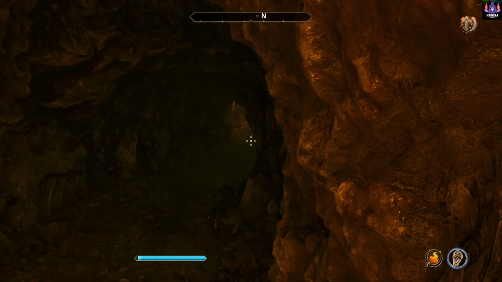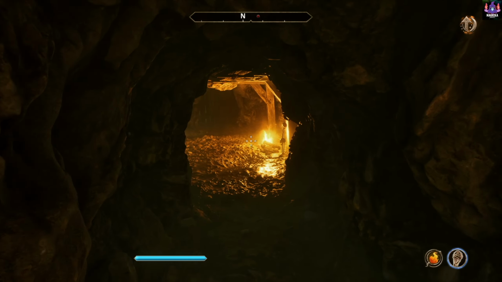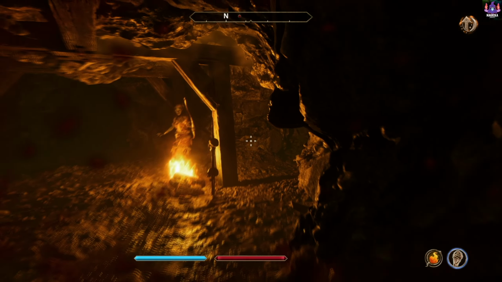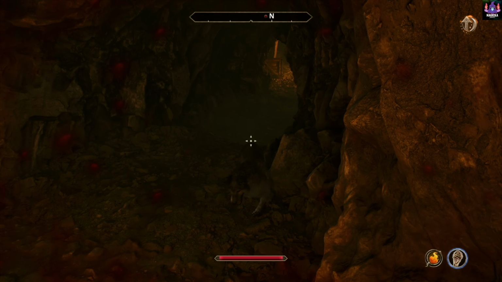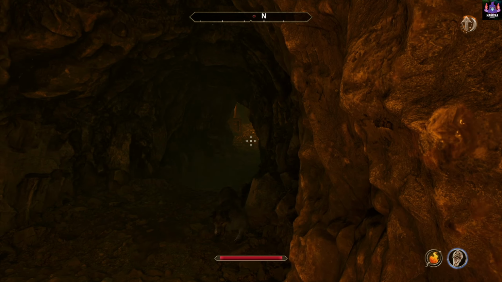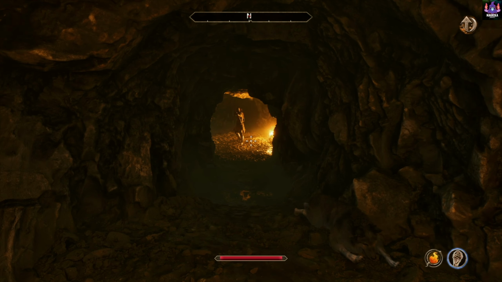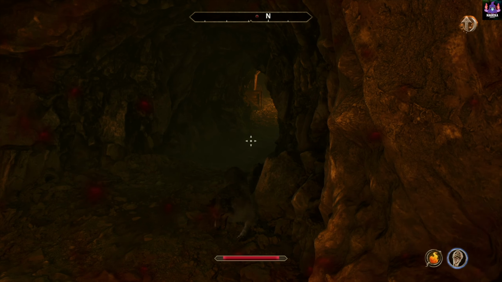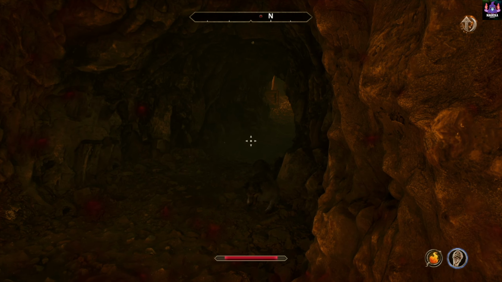So we have an archer here. Annoying, okay. There's a little bit of bleed damage you saw. Even an arrow can cause bleed damage. Come on, hit me. Holy crow. Oh yeah, you can see. Health is going down. Let's get this over with.